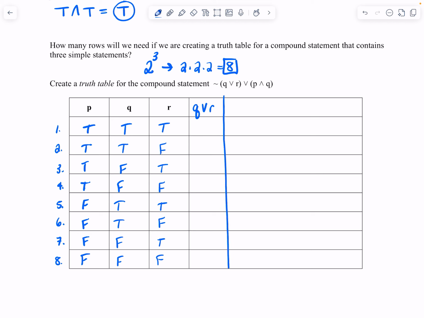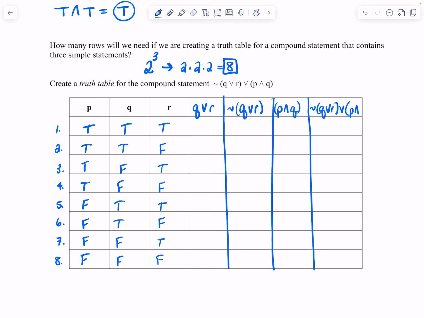I'm going to negate the Q or R, so I want to find out what that is. And then I'm going to do P and Q. Again, they said to do parentheses, okay? And then the final column is going to be everything put together. So, negation of Q or R, or P and Q.